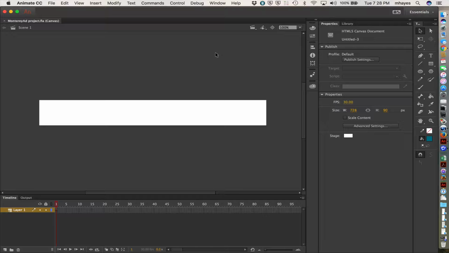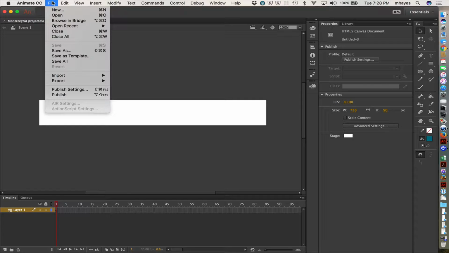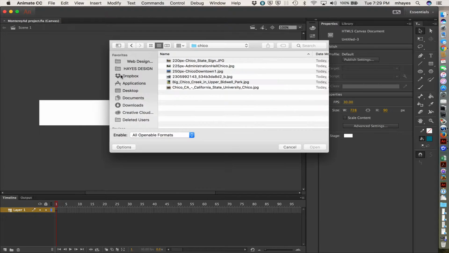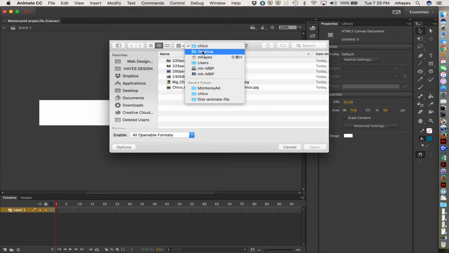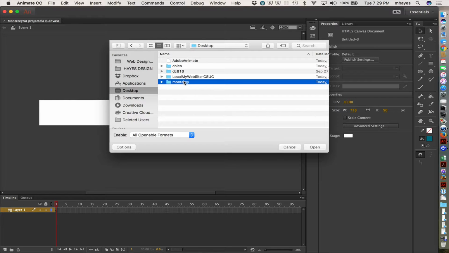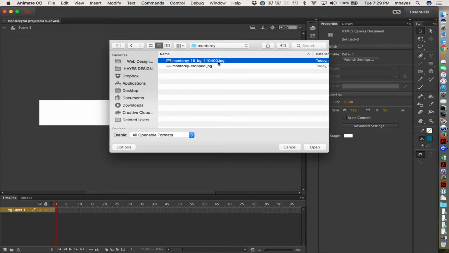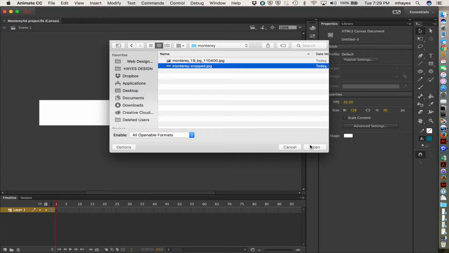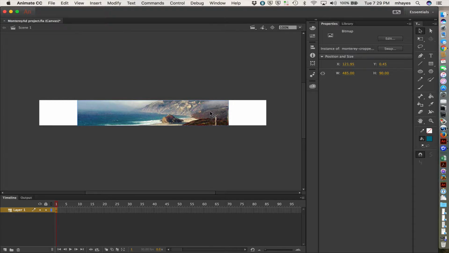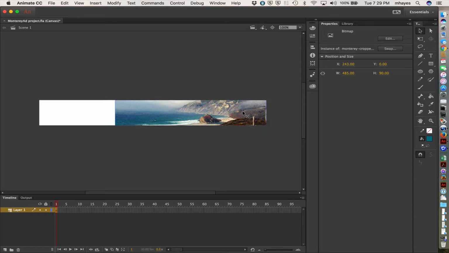I'm going to put a background image on here. And at the moment, I don't remember the exact coloring of it, so I may come back and change my stage color later, because I'm not remembering what colors I have exactly in here. So let's start by going to import. I'm going to import to the stage. On my desktop, there was the Chico folder I was using. Here's my Monterey folder, and there's an image. So let's see, there's the cropped image. I cropped it earlier. So I'm going to open that and drop it on here. So there's a nice image for part of my page.